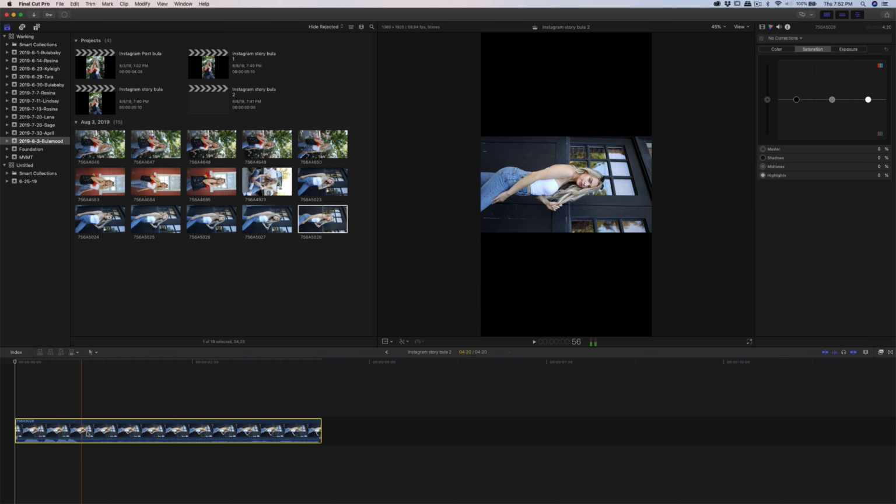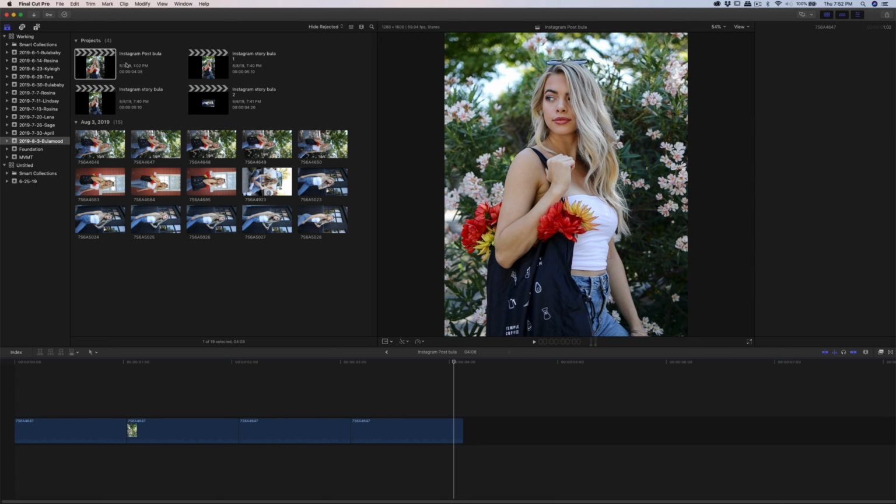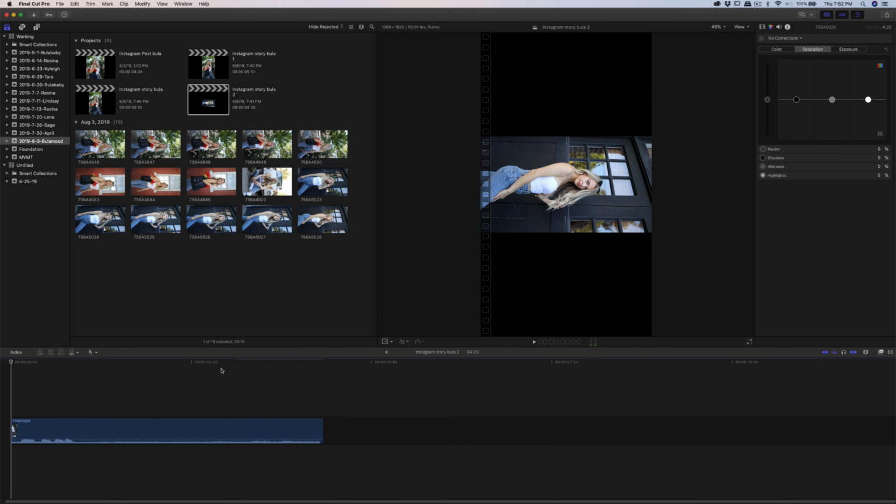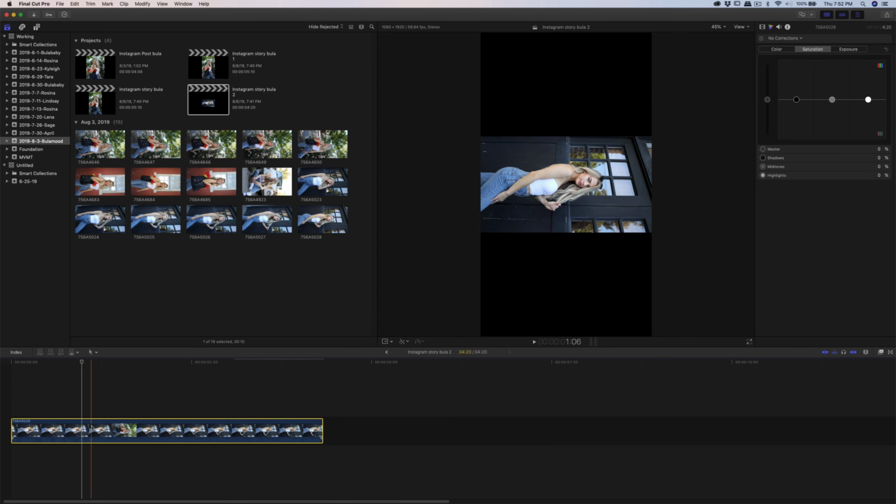So what I'm gonna do is drag down to here. You can see the frame is important as well. For Instagram story, make sure your frame is 1080 by 1920. For Instagram post 4x5, make sure your frame is 1280 by 1600. So these two are very important numbers. Next, this was shot at 60 fps from the Canon EOS R. So the next thing I'm gonna do is rotate.